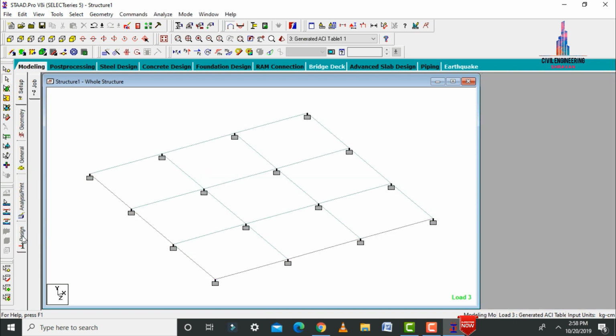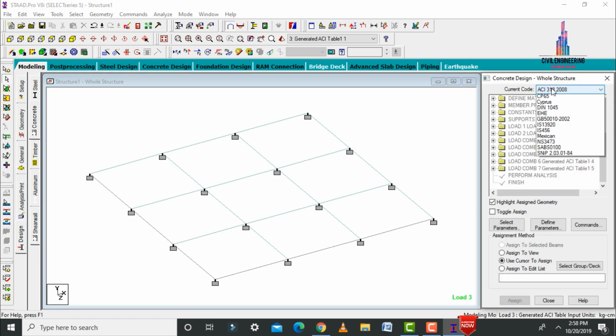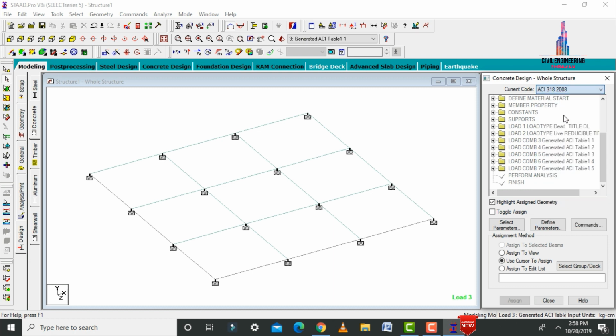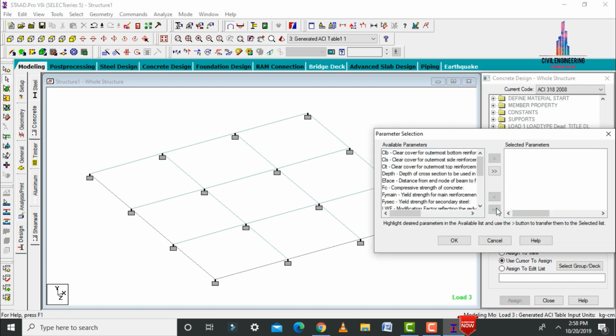So click on the design option initially. Here we have to select the concrete design. Now we have to pick the concrete code for this respected ACI section. Here I am selecting the ACI code which is the 318/2008 code. Click on this. Select parameters. Initially we need to deselect all selected parameters.